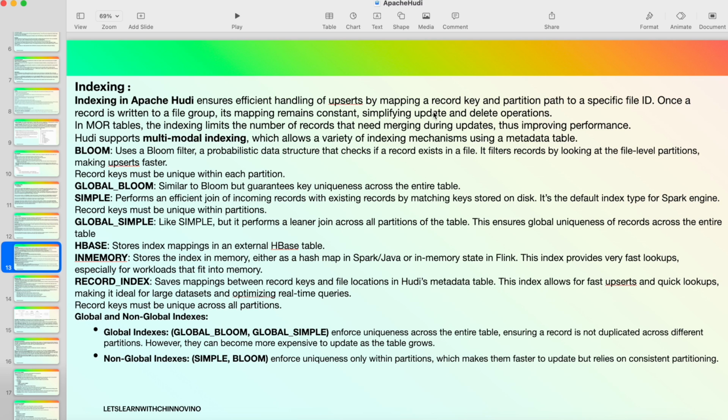So once the record is written to a file group, its mapping remains constant. So for suppose if student ID 1 is written into a specific file slice, and whenever you again update or delete, or you again write another row with this record key student ID equal to 1, it will write into that specific file slice only, or that specific file group only. It will not write in any other file group. That record key will go to that specific file group only, always. However many updates or deletes you write, they just go to that specific file group only, and the data will be inside the file slice.